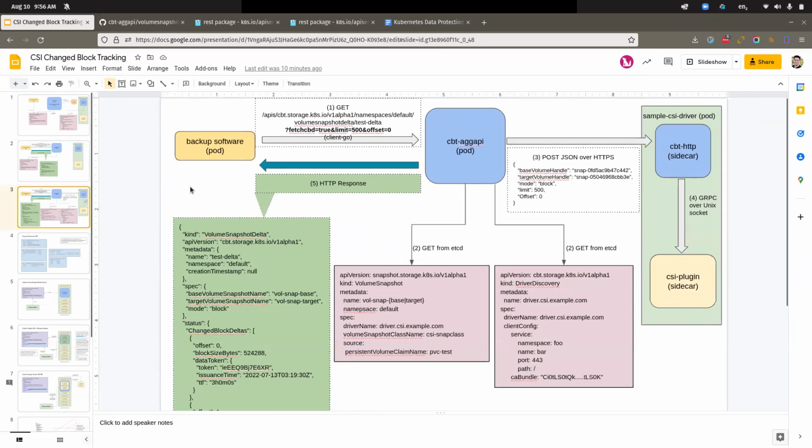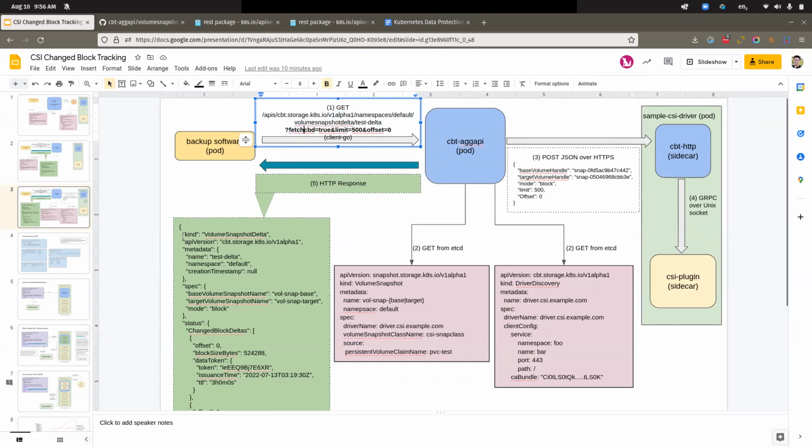So the URL that's being shown here isn't, for example, what we're doing here is fetching something called a volume snapshot delta. That's the type of the record, and it's named test-delta. That's its name in the API server. The information like base volume snapshot name and target volume snapshot name isn't in the URL because it was written previously. The first thing you had to do was write a volume snapshot delta record with the spec, and then later you come back and get the status of it, or get the record, right?